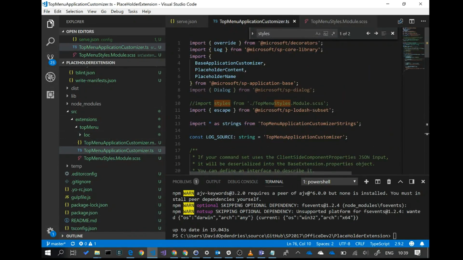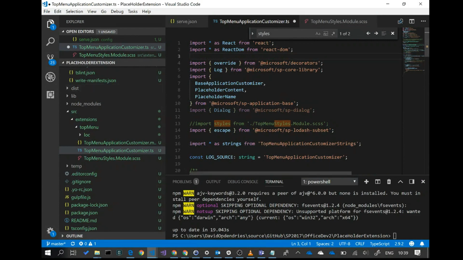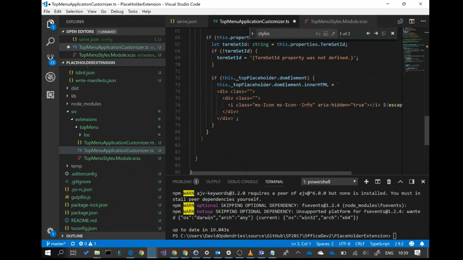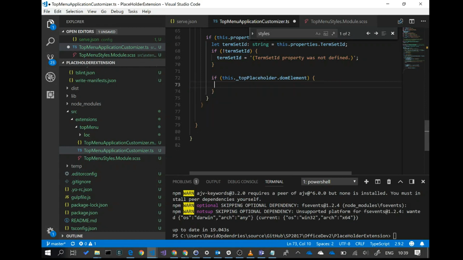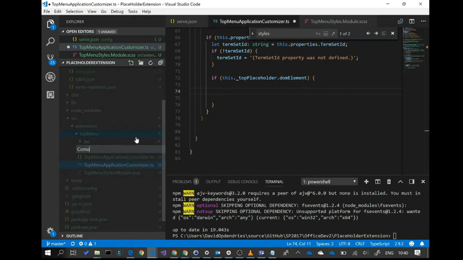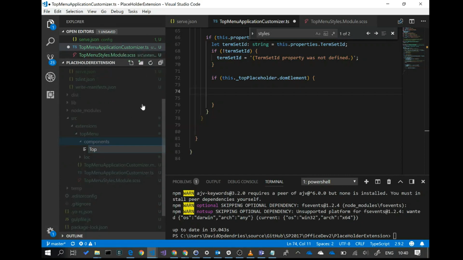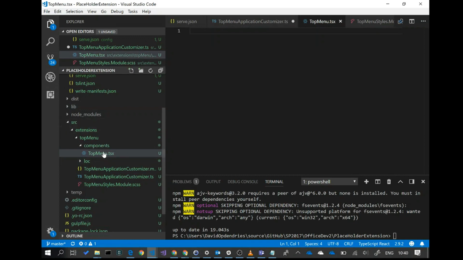So on the top of the page, we need the React and React DOM on our page, and then we have this placeholder top element, so we can remove that now. Right, so instead of inputting the thing, I'm going to need a component, right? So I'm going to add a new folder, and I can call it components. And then I could just add a new file and call it topmenu.tsx. That stands for a React component.